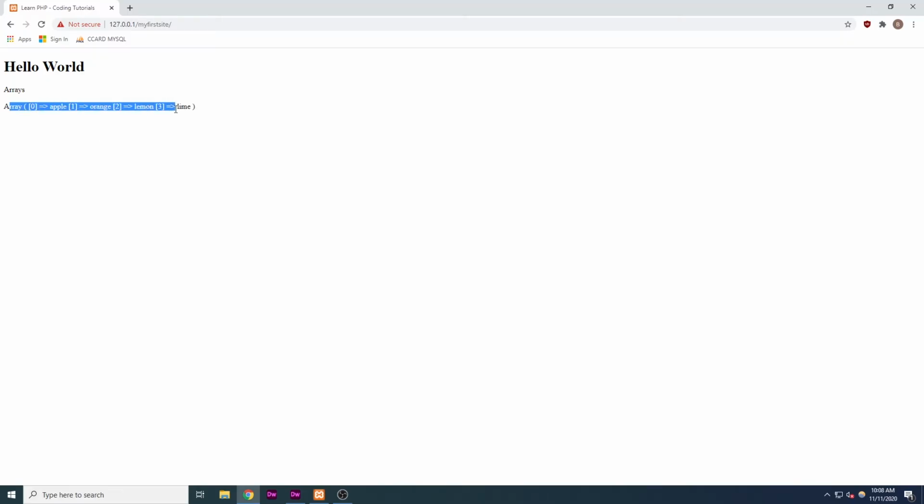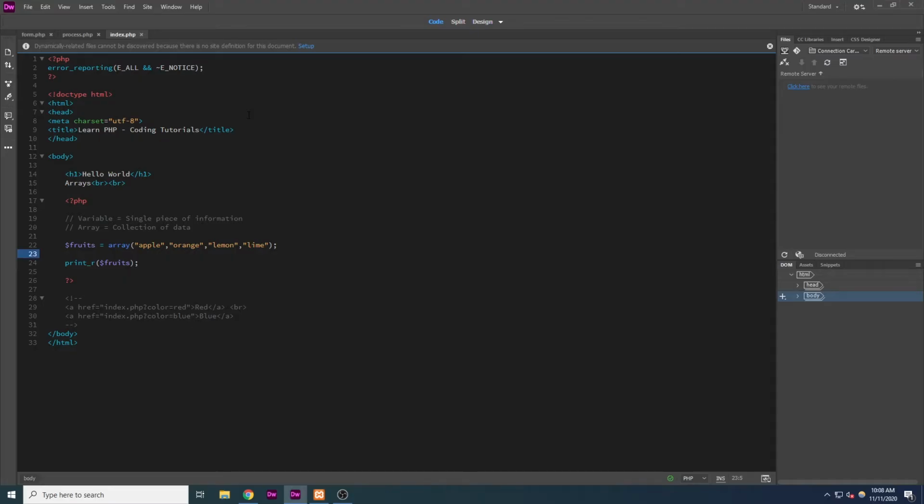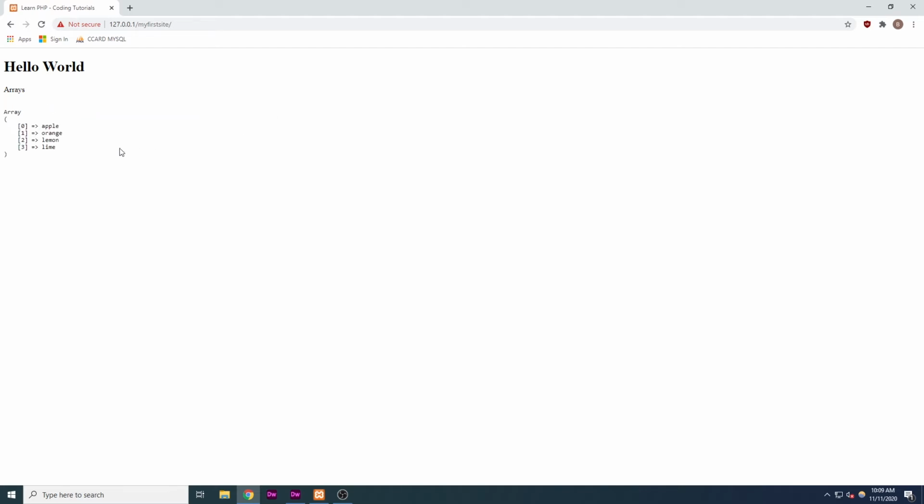We're also going to use the HTML pre-tag in order to make this a bit easier to read. Now we can see our one variable, fruits, contains 4 pieces of information. Each one has an index or a key along with its associated value. The index in this case starts at 0 and increments by 1 each time. Index 0 equals apple, index 1 equals orange, and so on.